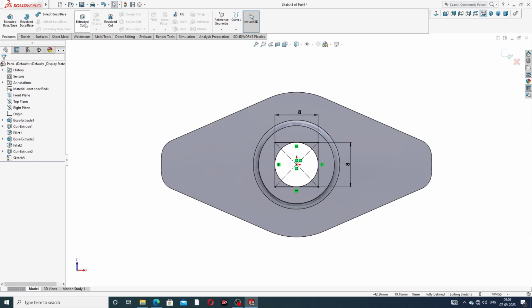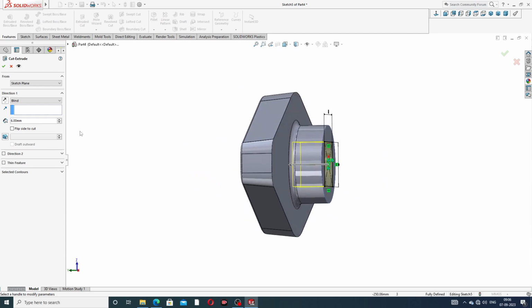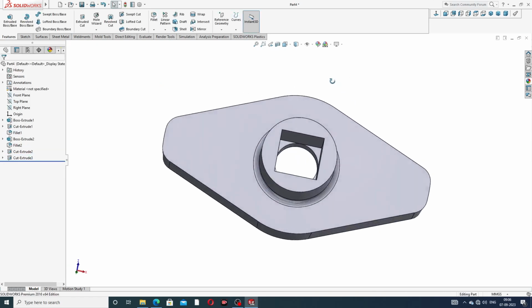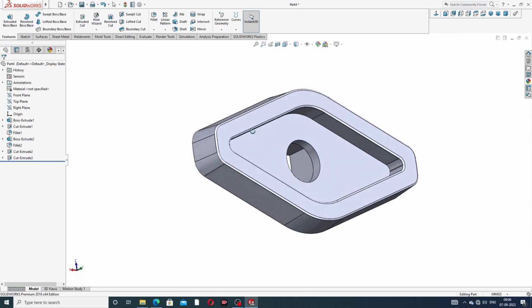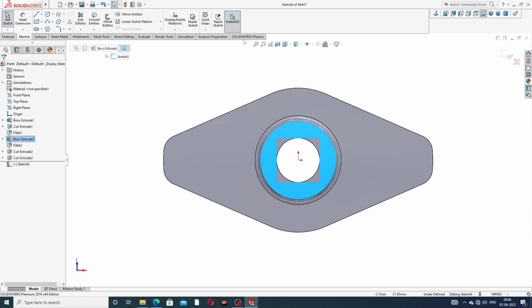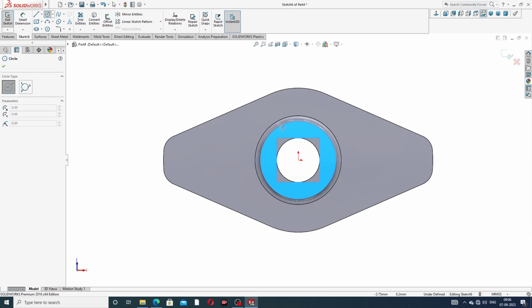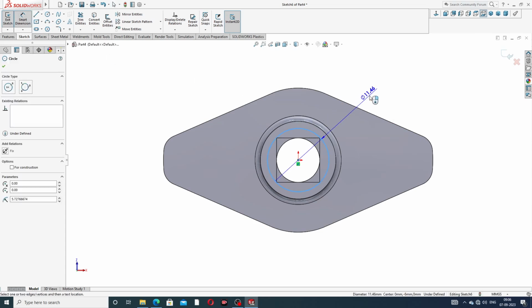And extrude cut, apply here, and okay, this is perfect, and 6 millimeter is perfect, and click OK. Okay, this is looking perfect, and also select this face, sketch normal, and draw a circle here, and this diameter is 12 millimeter.